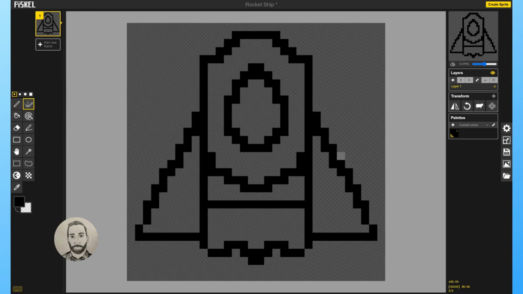Let's get some color on here. All right. When you're coloring, you have primary color and you have secondary colors, which is great because if I change my color here and I want to color the secondary color, you just hit your right click instead of your left click, and then you have that secondary color. So it speeds up the workflow.